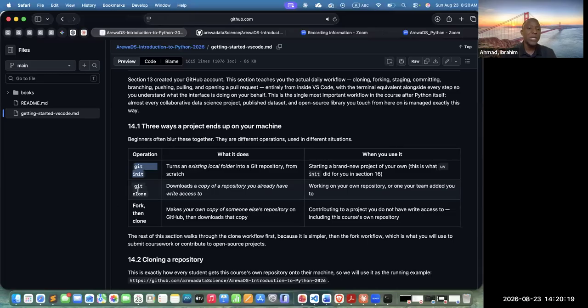So if you type in git clone, it downloads a copy of a repository you already have write access to. It means a repository that you can already copy. So what you type in, we are going to do it today: you type git clone and the repository name, then it will clone. From the word cloning, you are just copying a repository that you already have access to. So it copies everything.